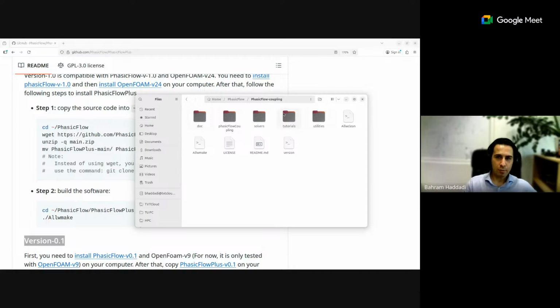But before going to these tutorials, where, as you could already guess, we can find the tutorial cases for running the CFD-DEM coupling solvers, we will have a look into the solvers folder, which should give us an idea which solvers are available in PhasicFlowPlus. We have a group of solvers which we call the legacy. These are the older versions of developments that we have. We still kept them. We might drop them as soon as we release version 1.0, but they are there for the moment as a reference.